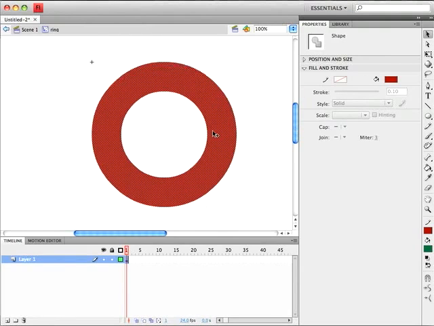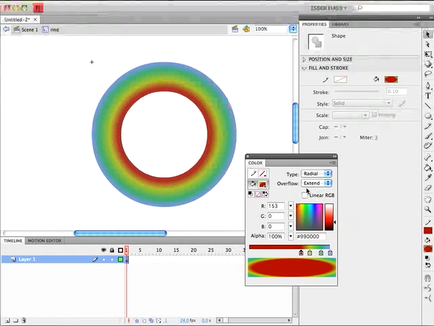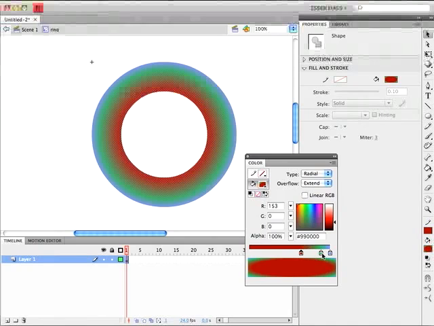And this is the really cool part. We can open up the color panel here, and instead of a solid fill with this shape still selected, I'm going to change this from solid to radial. This is going to be a gradient that will pass from different colors from the inside to the outside. So we can adjust this gradient however we want to. We can change the colors, move them around.